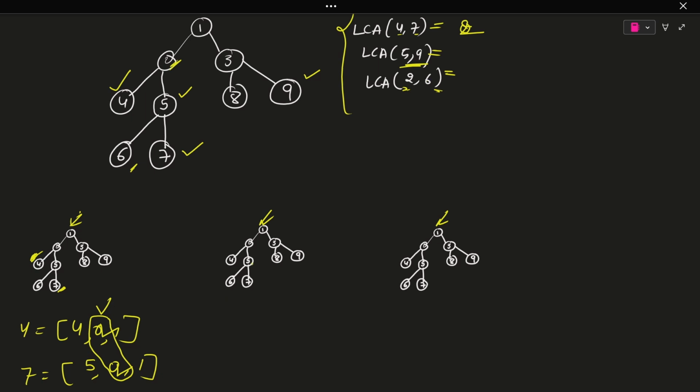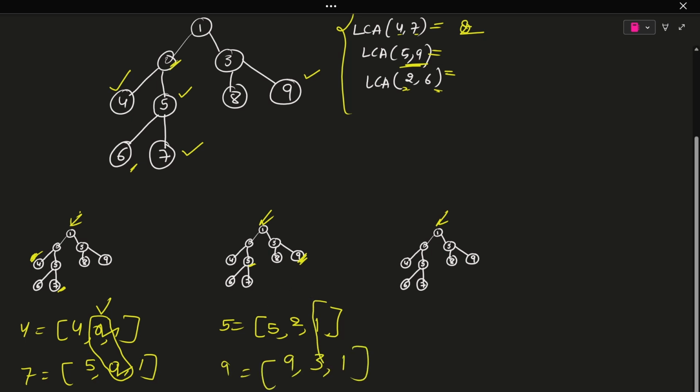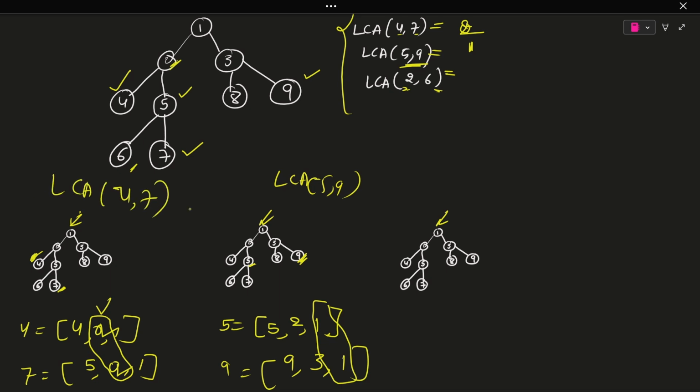Now 5, 9. In this you can see 5 over here, 9 over here. The ancestors of 5 you can write down here. 5 itself can also be an ancestor. So 5, 2, 1, up to the root. Now the ancestors of 9: 9 itself, 3, 1. Now you can see 1 is the common ancestor. So this is the LCA of 5, 9, and this is the LCA of 4, 7, and this is the LCA of 2, 6, where 2 is here, 6 is here.